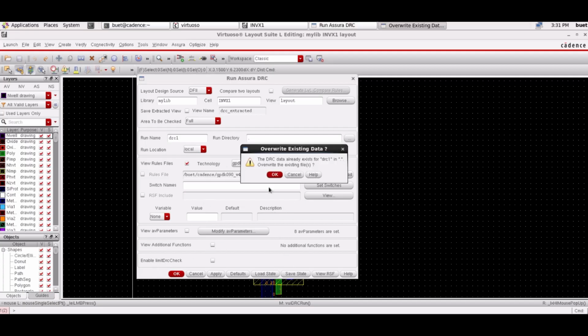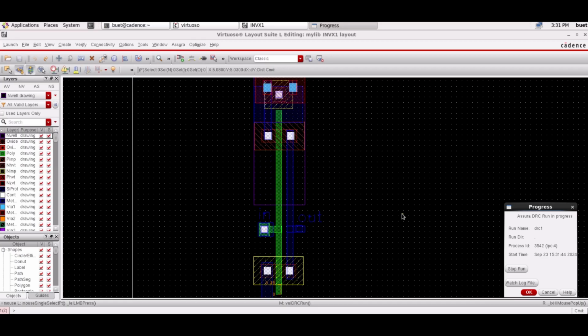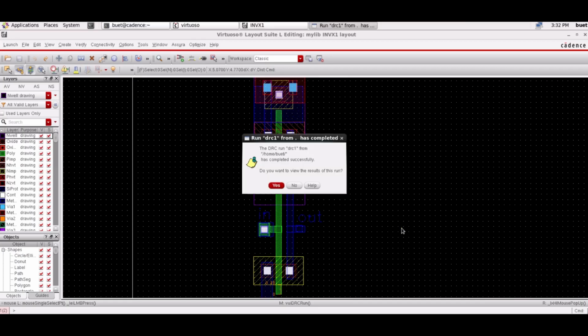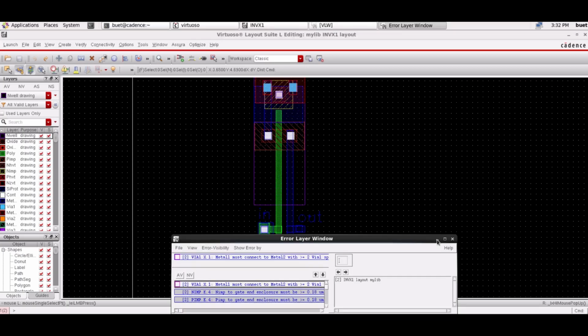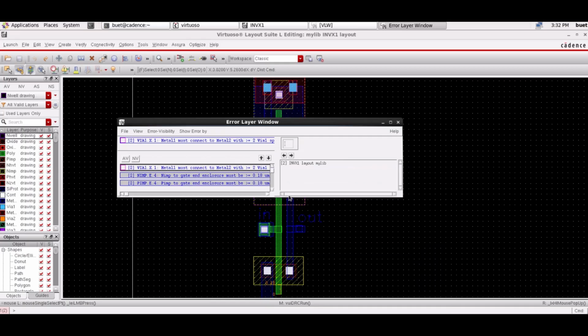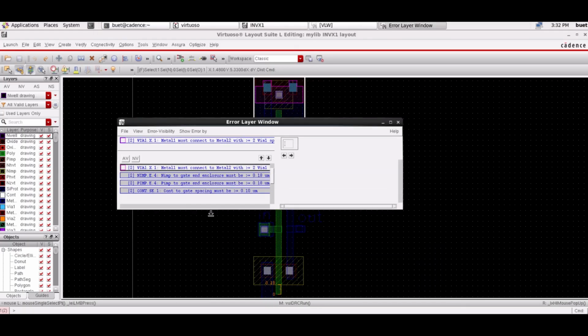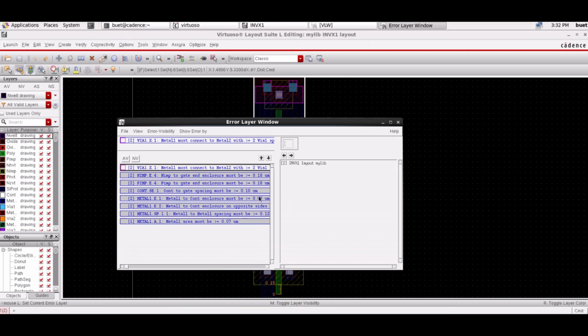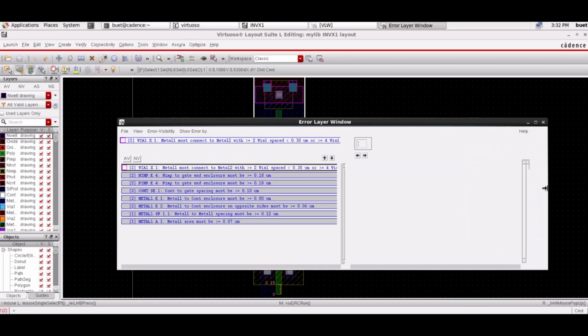So a DRC completed window will appear. This process takes some time. So after completion of this DRC run, a DRC completed window will appear. Just click yes. And now comes the important part. This is the error layout window. This will appear. You just need to find out what part has what type of error.